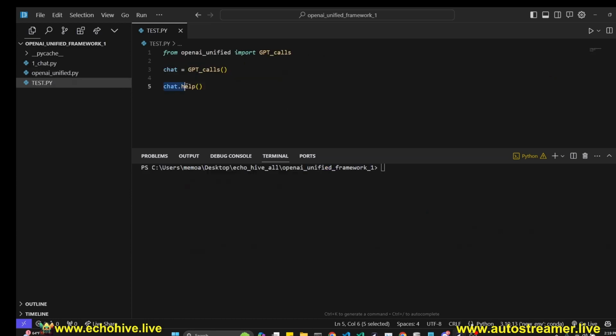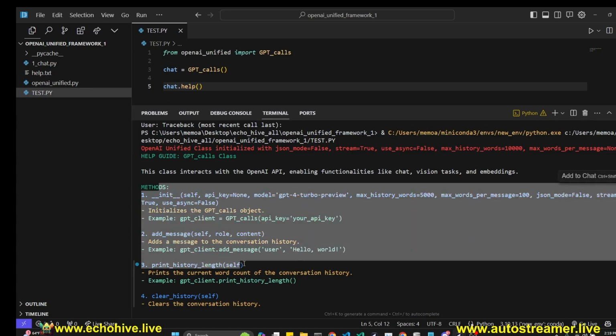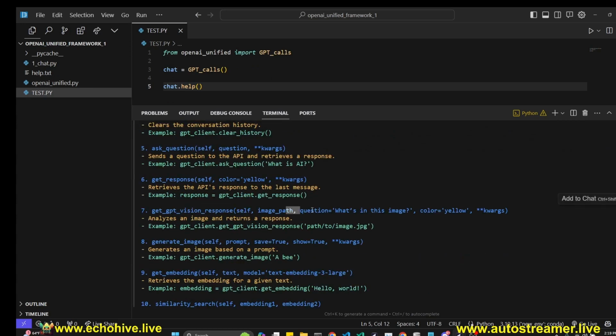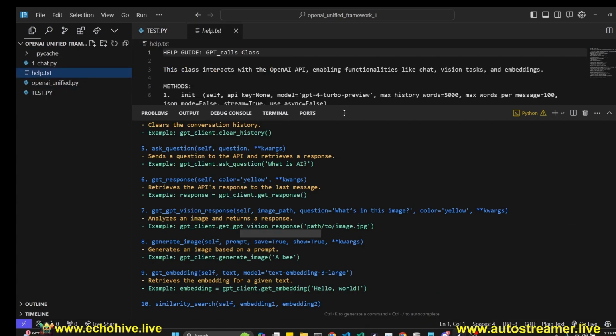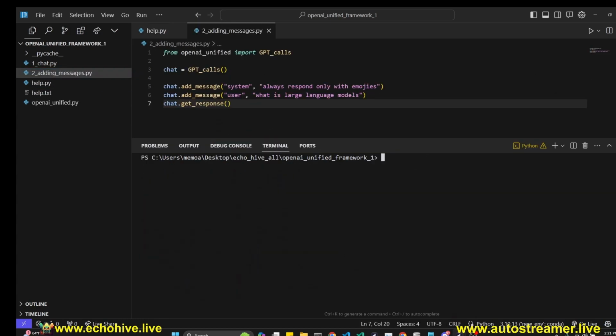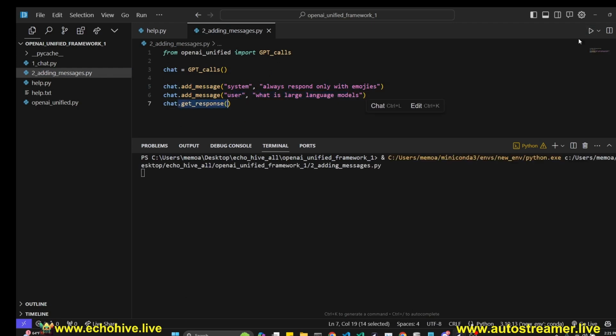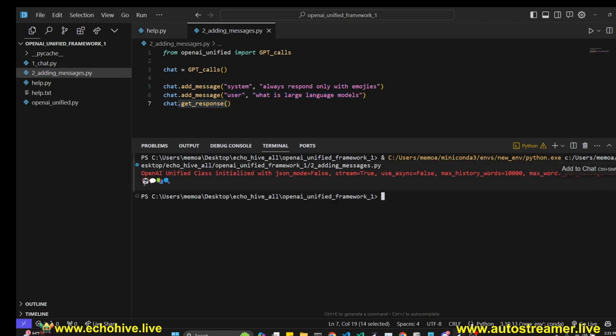If you need help about how to use it, you can call the help method, and this will print a help dialog explaining what each method does and how you can initialize them with different settings, and it also writes it to a help.txt file. If you want to add more control over it, you can use the add message method to add system messages. Let's ask it to respond only with emojis, and we're going to ask for our large language models by adding a user message, and we're going to use the get response method. And here are the emojis that describe large language models.